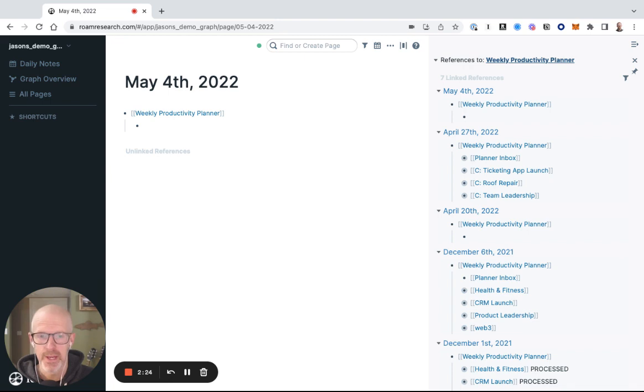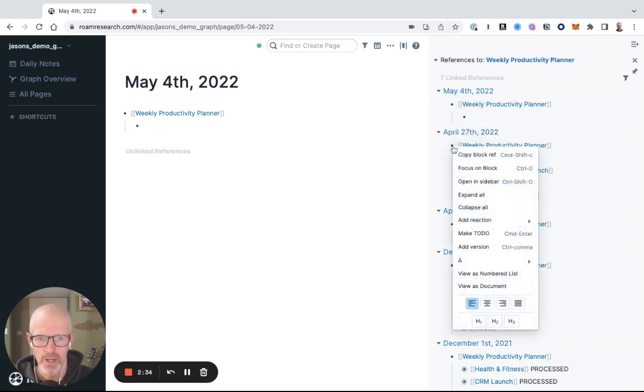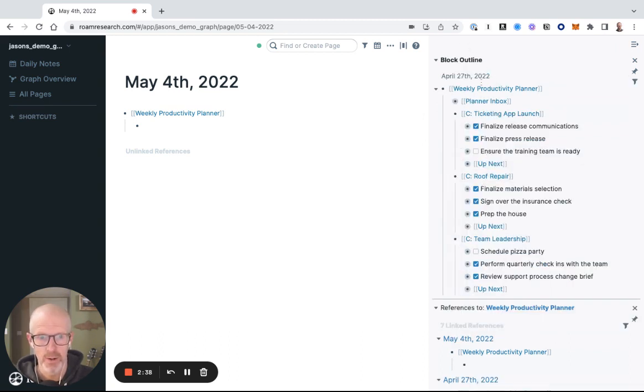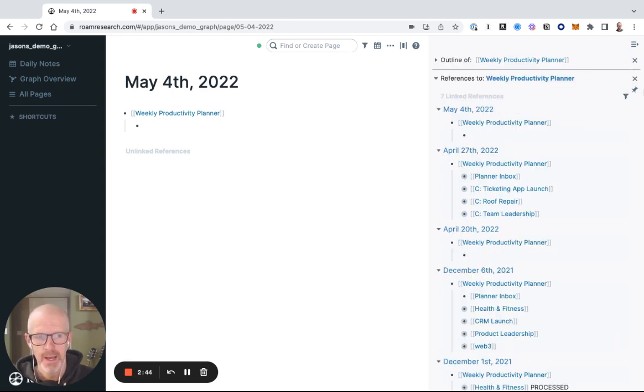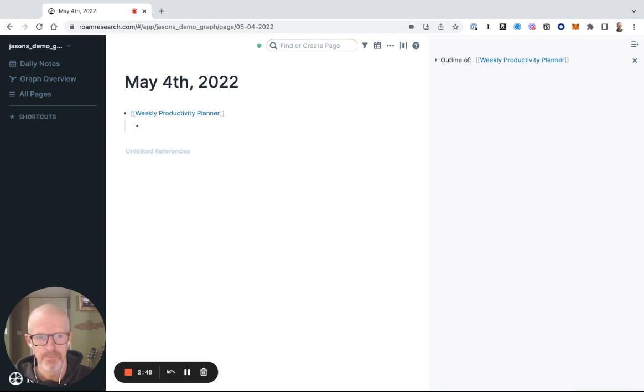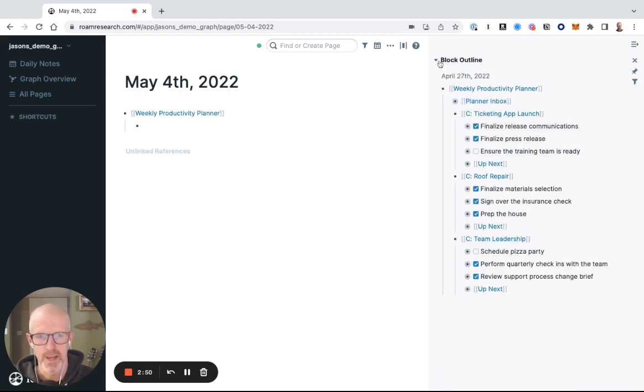I don't like this method as much because it's going to bring up all of the linked references. And really the only one I want to see is April 27th. So what I'm going to do again here, just to clean this up a little bit, I'll right click on the block I actually want. I'll say open in sidebar. So that's going to go ahead and open that one. Let me collapse this down here by clicking on this left arrow. And then I'll close this here because this is just noise at this point. Okay, I'm going to click here to expand this back out.